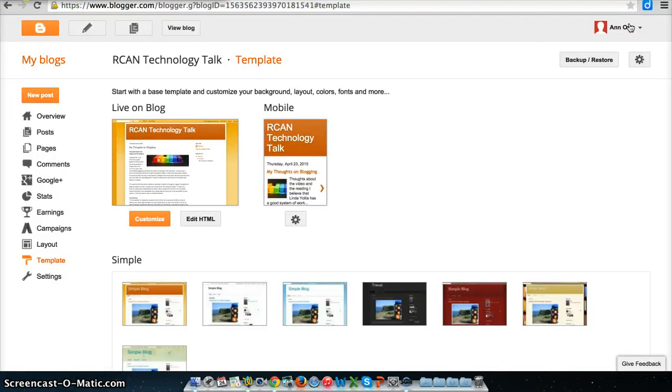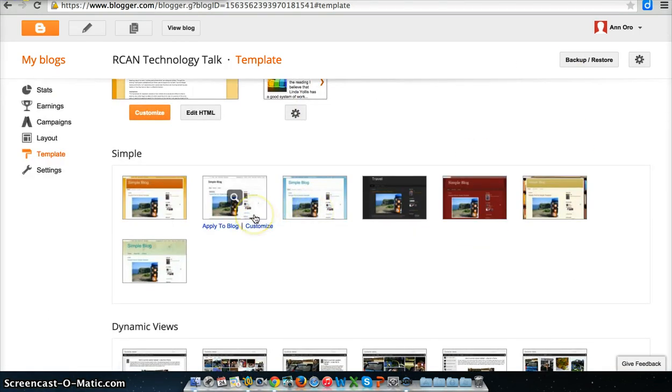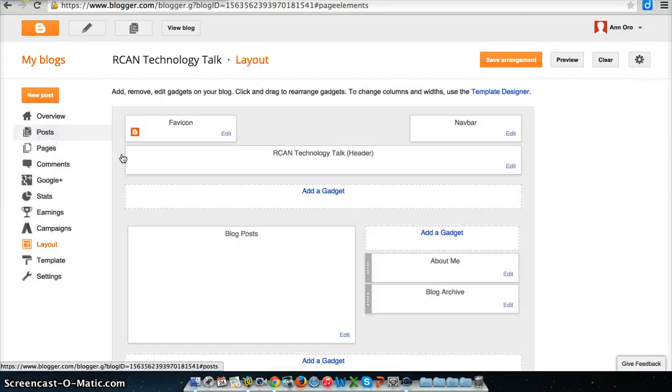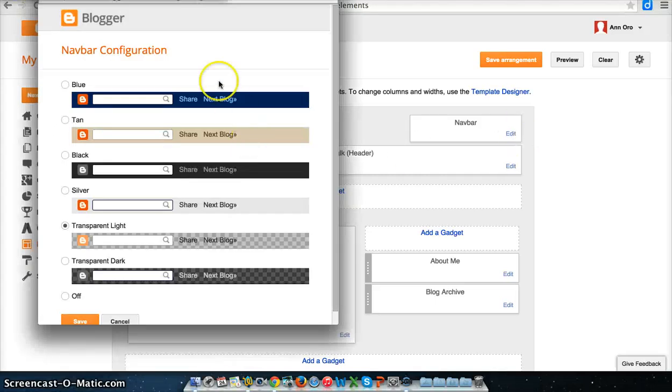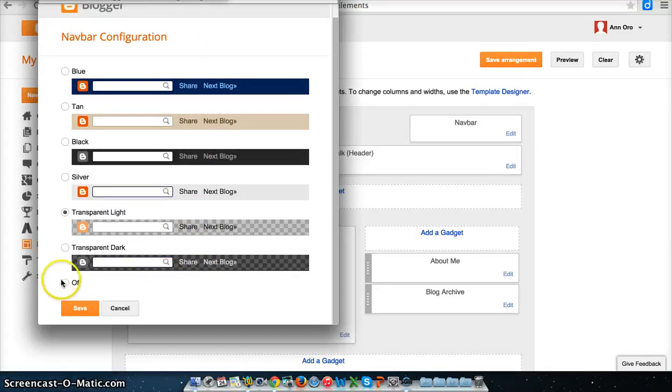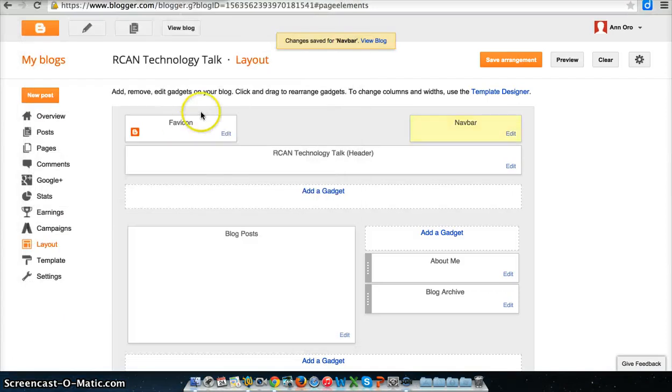I can also click on design to work on the design. Maybe I don't particularly like the design that I've chosen, so I can choose something else. Or again, go back to layouts. So that nav bar is what I don't like. I'm going to say edit. They want to give you the option to change the coloring, but I really don't like it. I'm just going to turn it off. And now I'm going to save that arrangement.